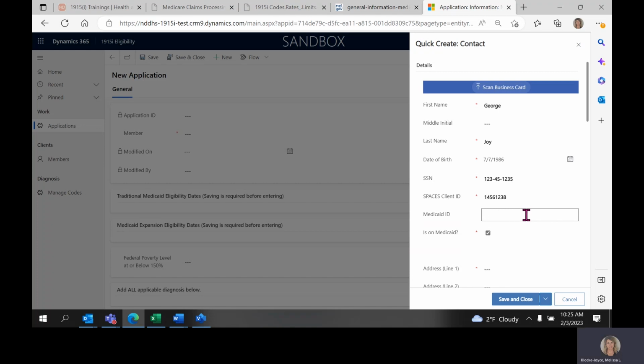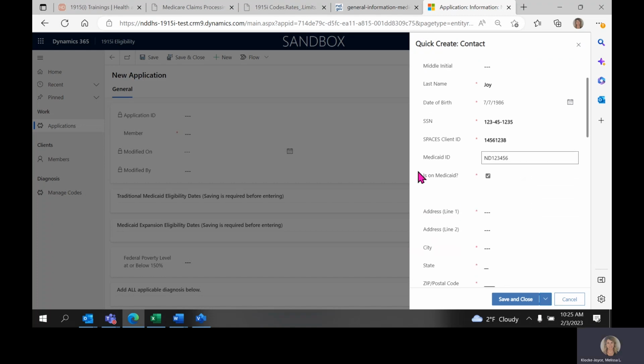Medicaid ID number will always start with ND. And this should be found on the application. You'll get down to "Is on Medicaid." One of the eligibility criteria for the 1959 is you have to be on Medicaid, either traditional or expansion, to be eligible for the 1959.